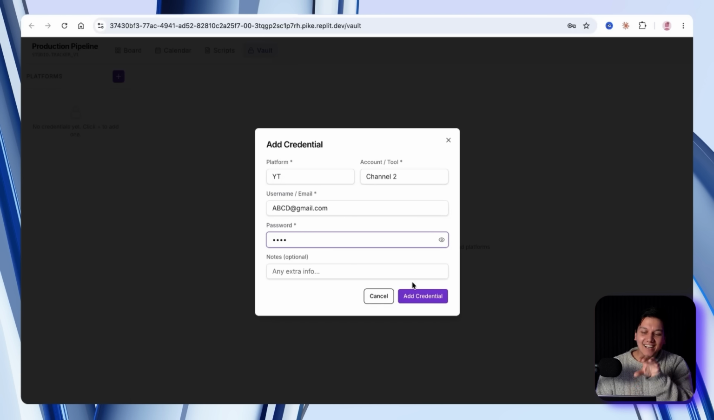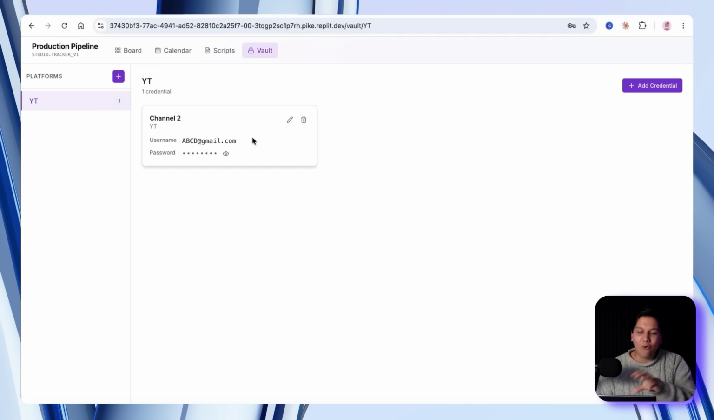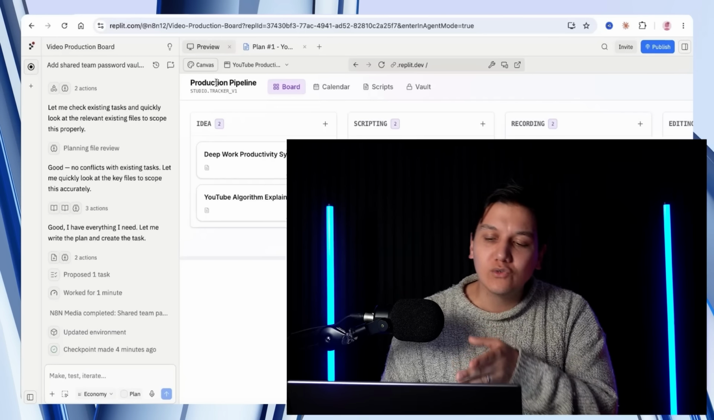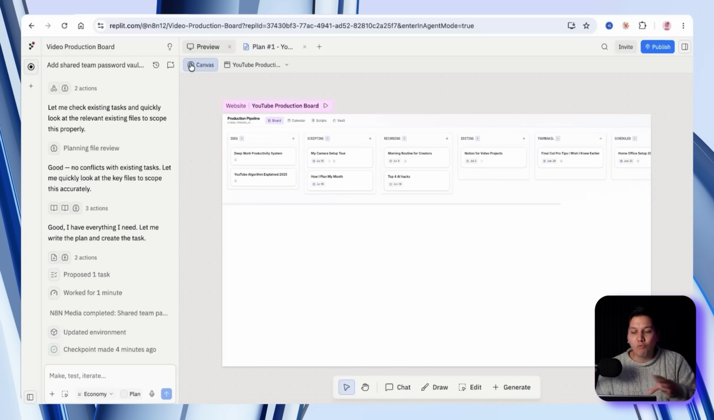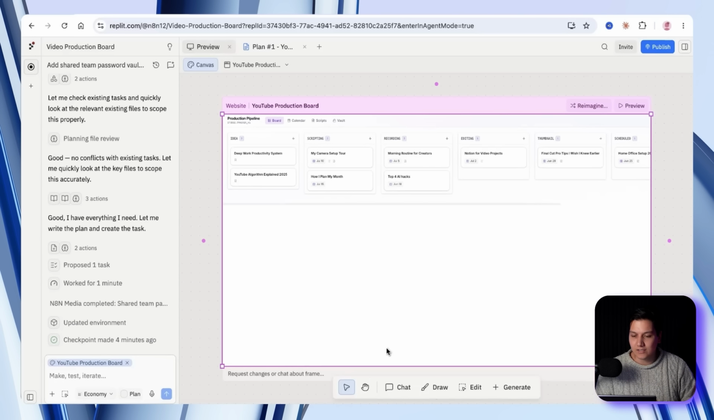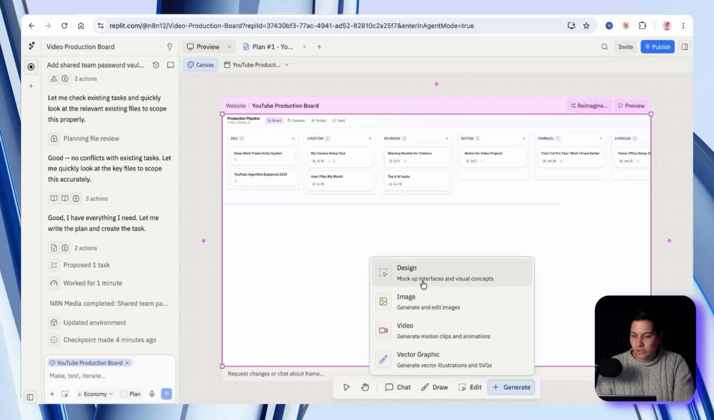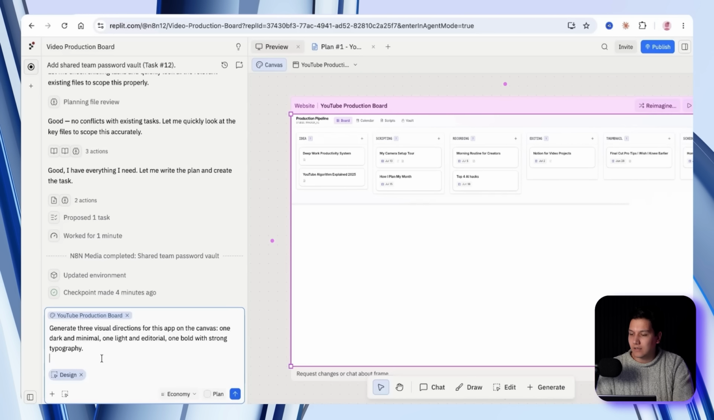And here it is, a clean list of every tool we use, organized by platform. Whoever's working on what, they are now never stuck waiting for someone to send them a password on Slack. Now, before I publish, I want to use Replit's design canvas on the overall app, right here in the interface. So I'm generating 3 visual directions: dark and minimal, light and editorial, and bold with strong typography.